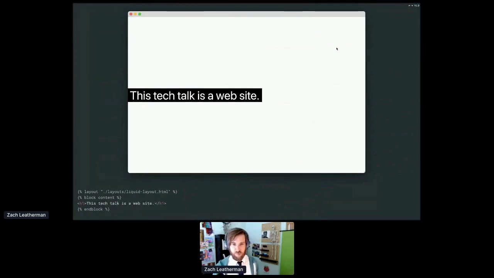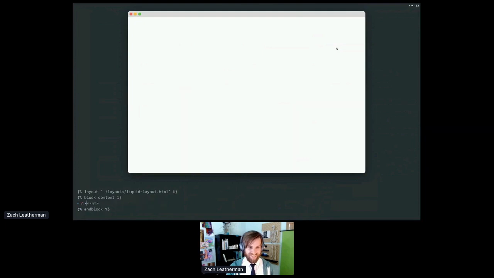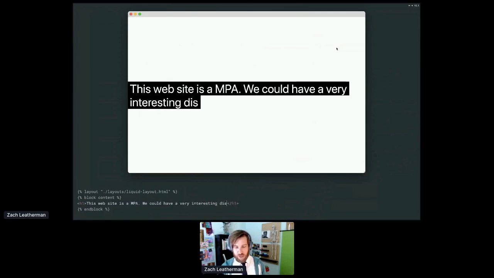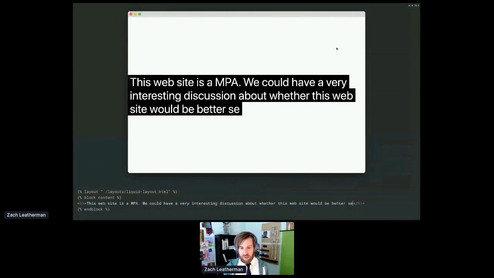So this Tech Talk is a website. It's not published online yet, but look for it soon. Some of the code here is hackathon levels of code quality, so I'm going to clean it up and put it online. And this website is actually a multi-page application. It's a classic, sort of web classic. I think we could have a very interesting discussion about whether this site would have been better served as a single-page application. And I welcome that discussion.